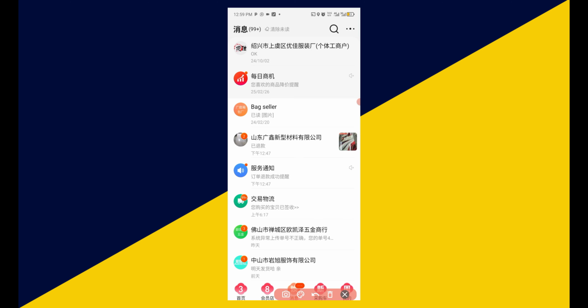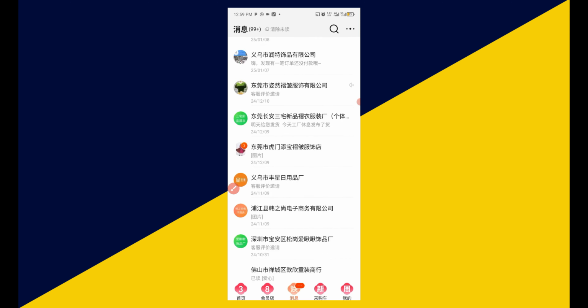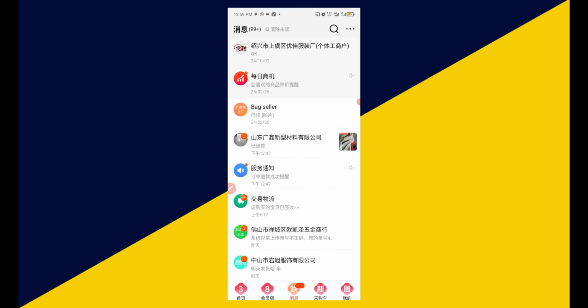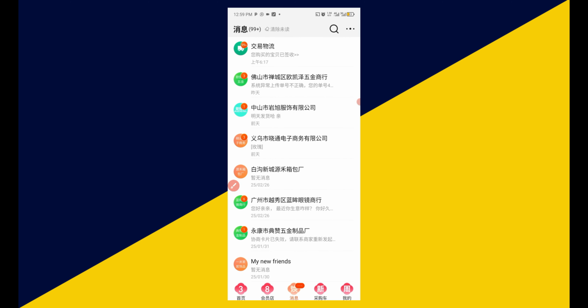So as you can see from my chat section right here, many of these names are in Chinese. And if you really want to rename them based on what they sell in order for you to easily identify them, just like what you see right here, I renamed the supplier right here. So you can simply do your own as well. And for you to rename any supplier, what you need to do is to simply click on the supplier name.